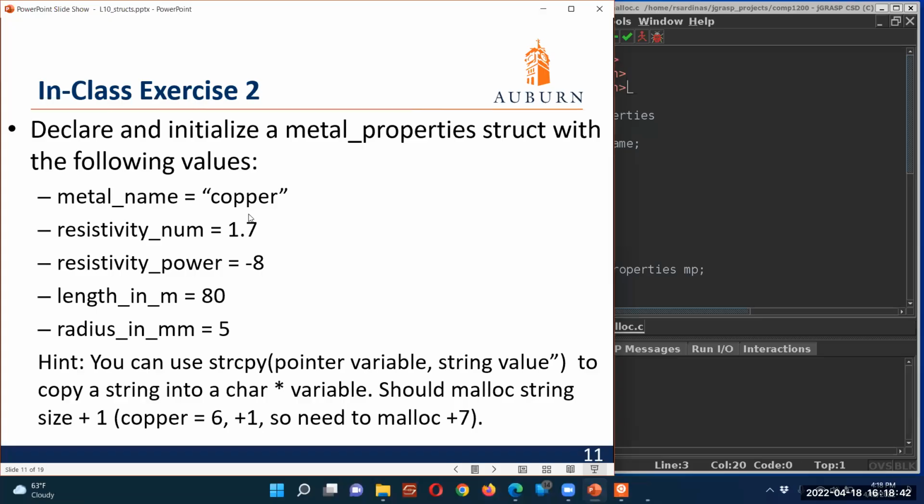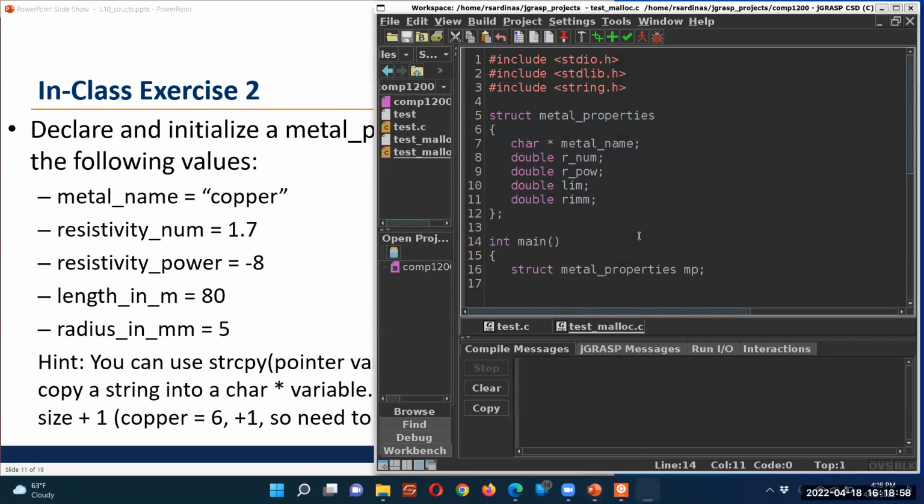This is a character array. Who wants to put one character at a time in an array? That's really painful. If you use the string library, you can use this special function called string copy, and you can just give it a string and it'll copy it into the array. We can go ahead and actually do that here.